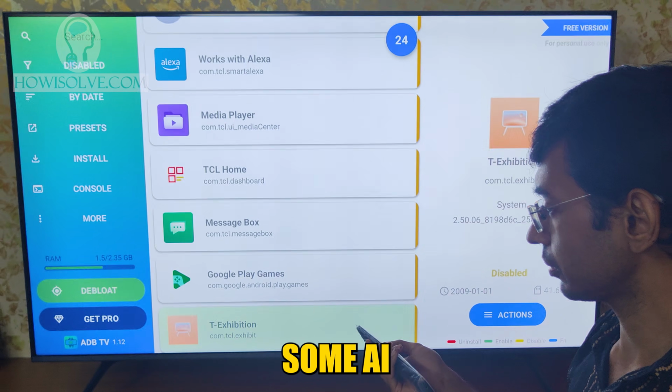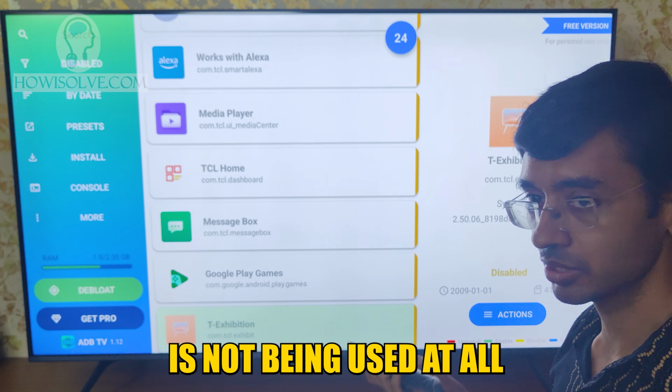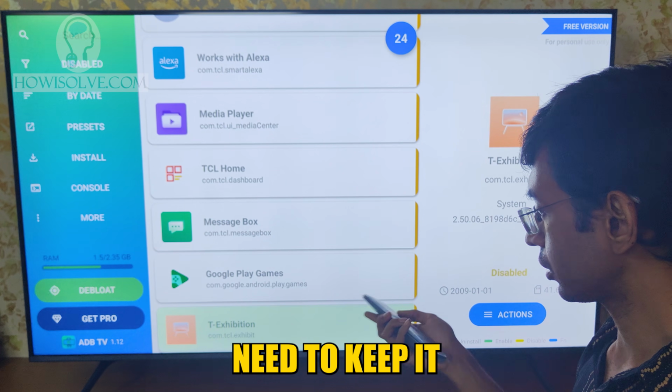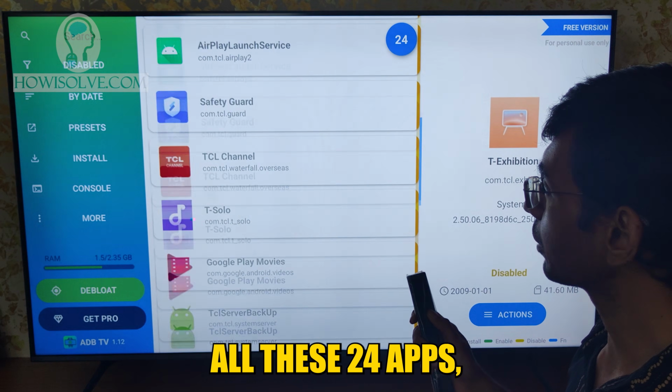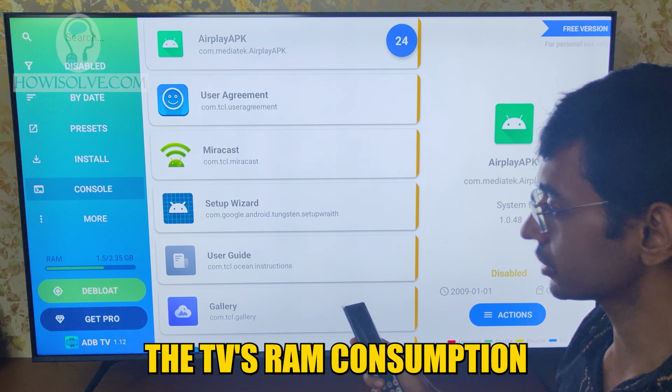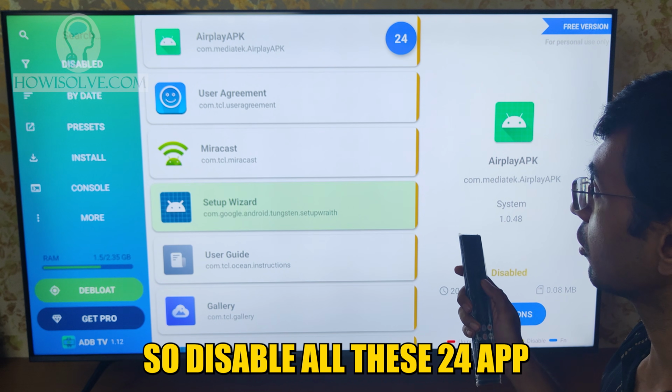T Exhibition, some AI photo exhibition app, and this app again is not being used at all by me, and you do not need to keep it if you are not using this particular feature. So once you disable all these 24 apps, you'll find that the TV's RAM consumption has reduced quite a bit, and also the CPU's load has reduced. So disable all these 24 apps.